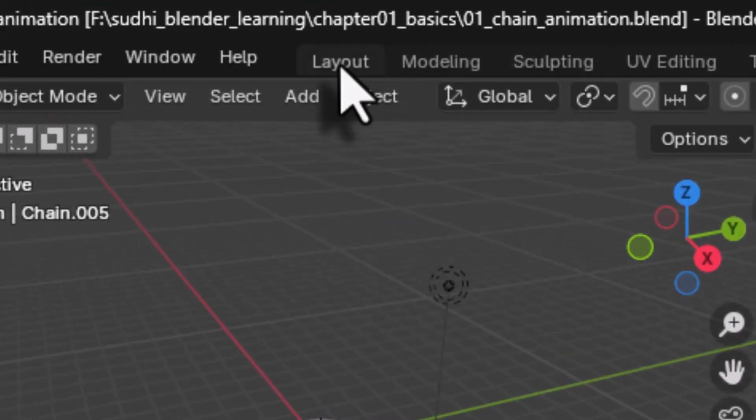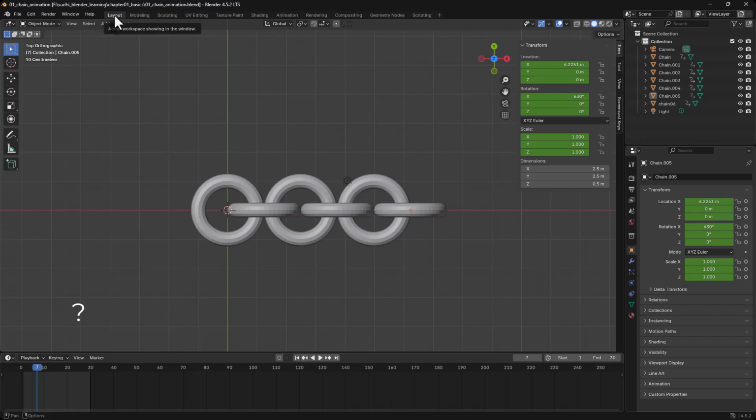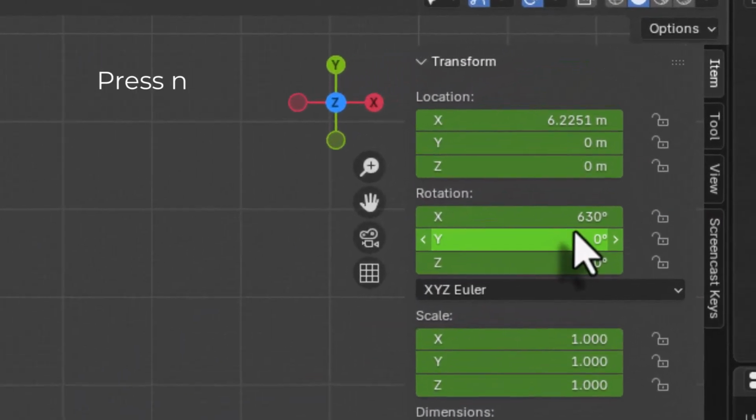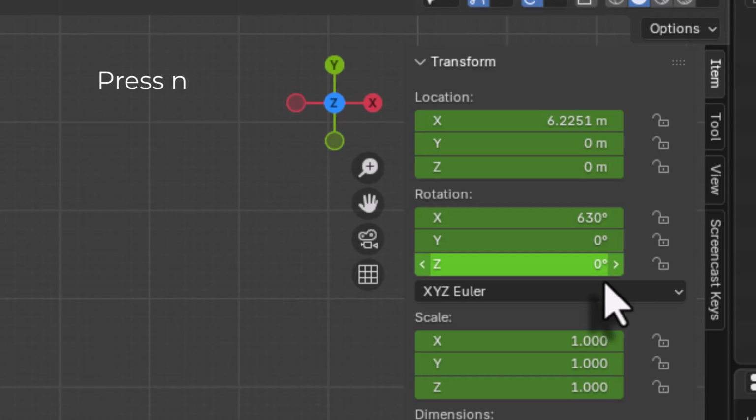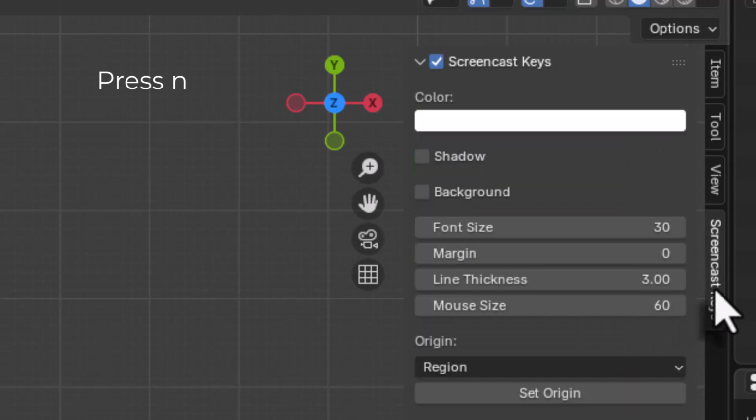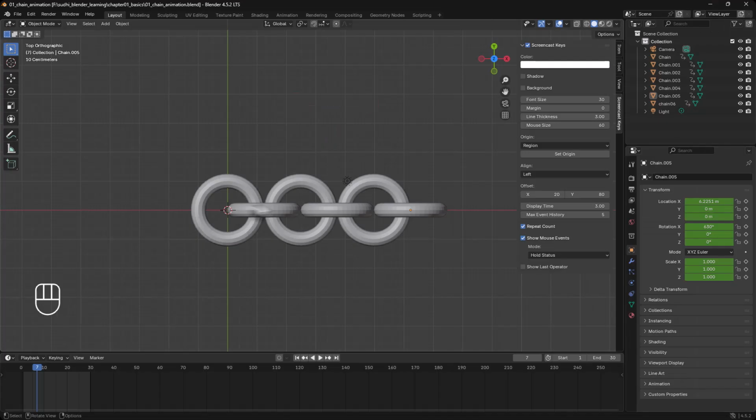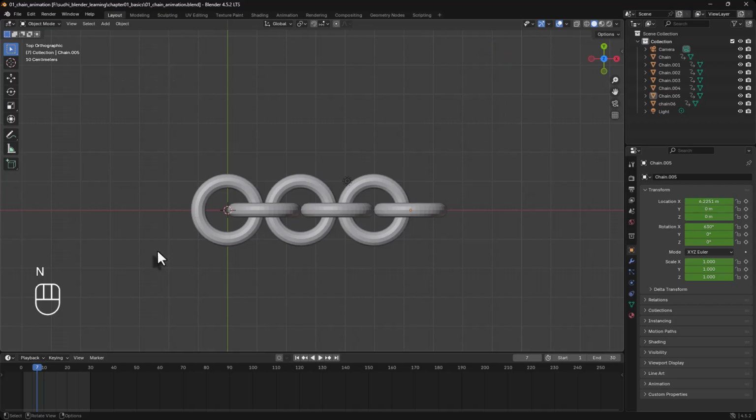Switch to the Layout workspace. You may notice the Screencast Keys overlay is missing. Press N to open the 3D Viewport sidebar. Find Screencast Keys add-on panel. Turn it off, then turn it on again. Press N to close the sidebar. The overlay should now be visible. This toggle is a known quirk. A quick off-on restores the overlay.